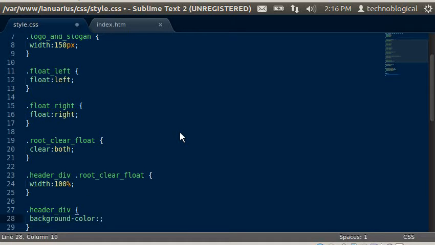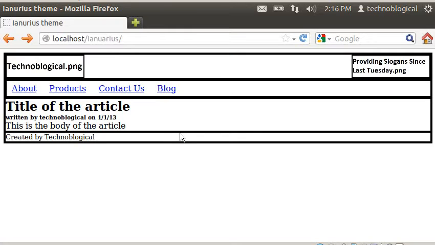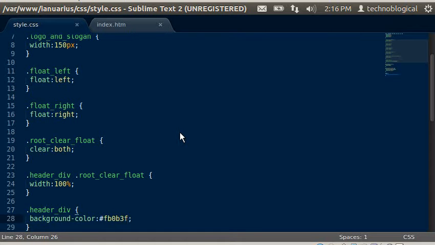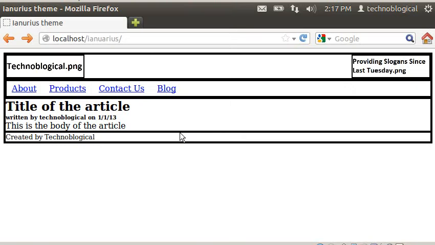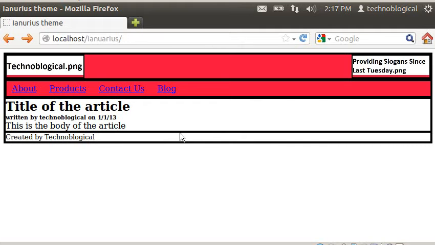Background color of hashtag FB 0B3F. Save that, refresh. Oh, that's not a class, it's an ID. Save that. There we go.